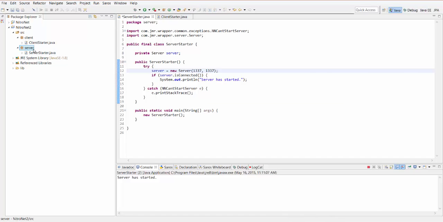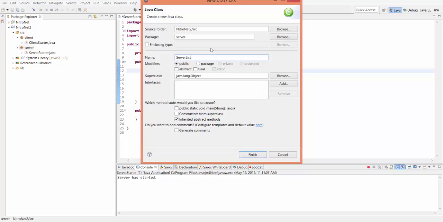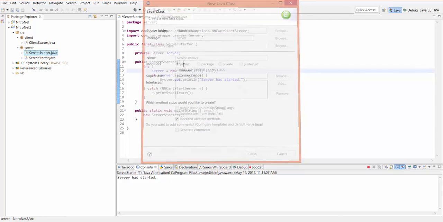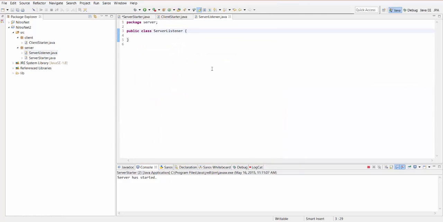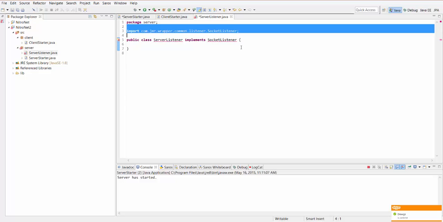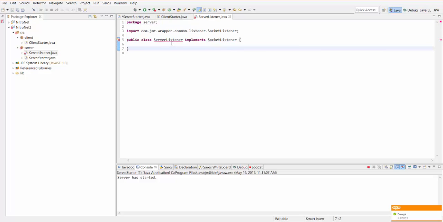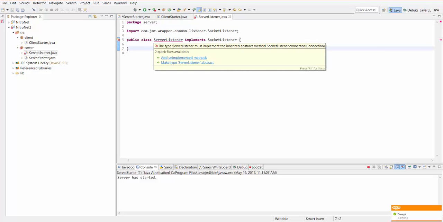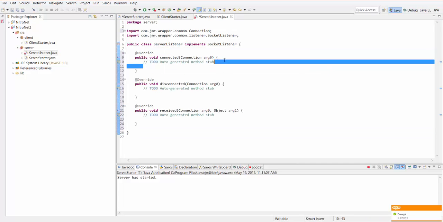To get started, we're going to start in the server and we're going to create a new class called ServerListener. You don't want to have a main in this one like we did in the other ones, but create that new class there. Then we're going to implement the interface called SocketListener, and this will give us those three methods that I spoke about. I imported that. You can press Control Shift O, or you can put your mouse over and click on Import. After that, put your mouse over ServerListener and click Add Unimplemented Methods.